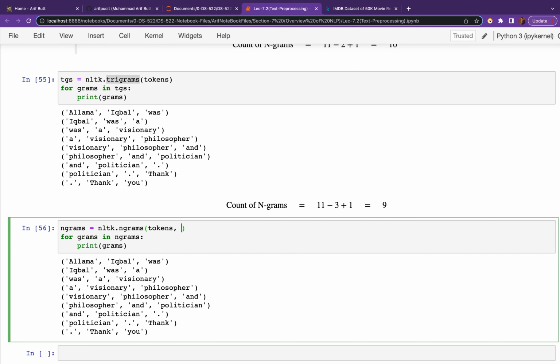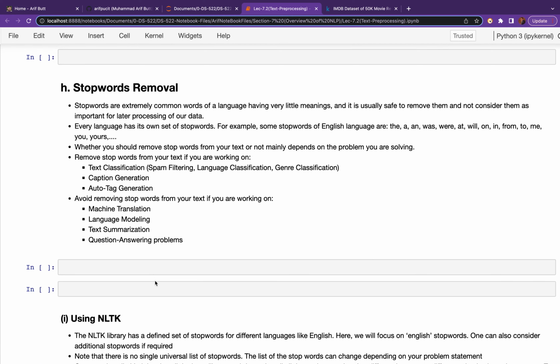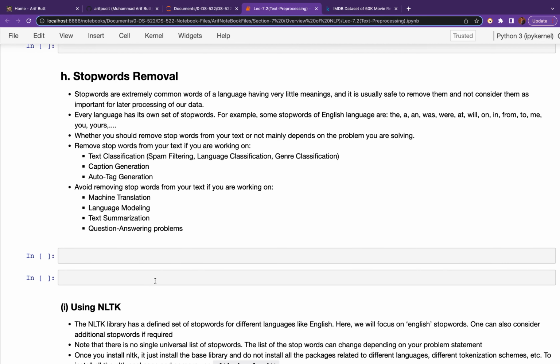We can have 4 over here. So now we have tokens of 4. I think now we all have a fair idea of n-grams after understanding and answering the three questions: what, why, and how. Let us move ahead and see what is next. Okay, so far so good.